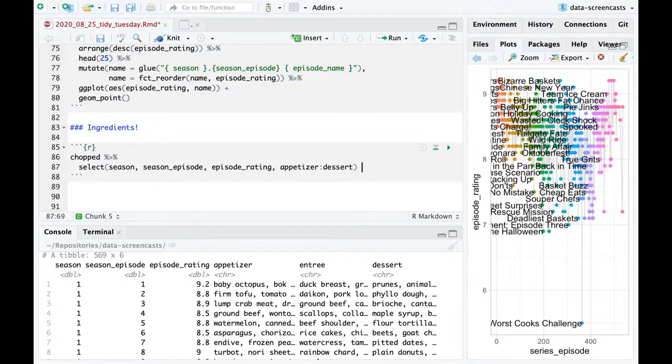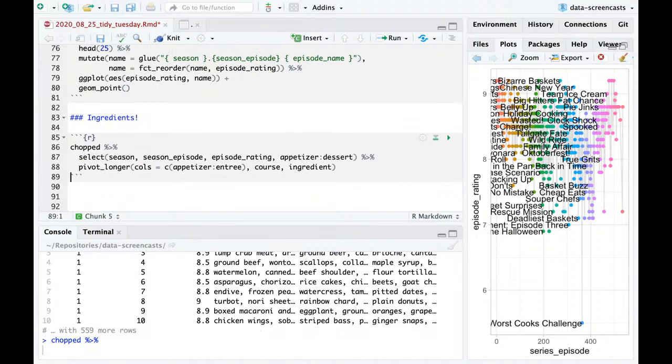I'm going to pivot it longer because I want only one column for these three. I'll say the cols are appetizer to entree. The names go to... I don't think I need to say names_to. Yeah, I can just say the names will become meal, and what's the word for part within a meal? Course. Course is the word I'm looking for. Ingredient. I'm calling it ingredient. Does it need to be quotes?